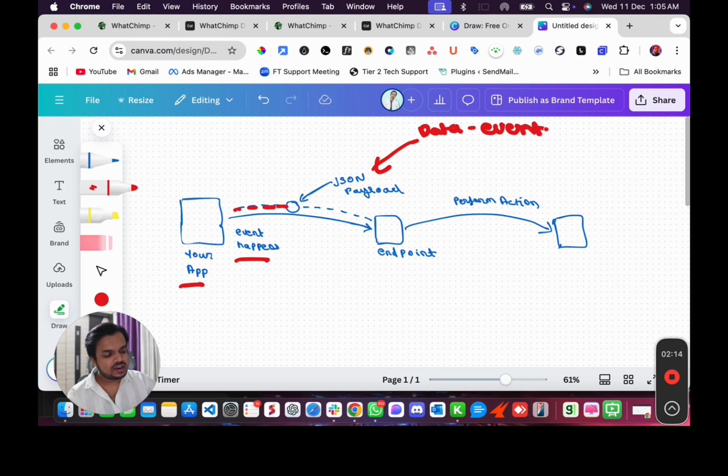So if the event is a meeting booked, then it's going to carry the data about the meeting which has been booked. If the event is a new contact created, then it's going to carry the data about the new contact, like the name, email, phone number, when the contact was created, all that kind of stuff. It's going to carry that over here, and it is going to pass it to an endpoint.